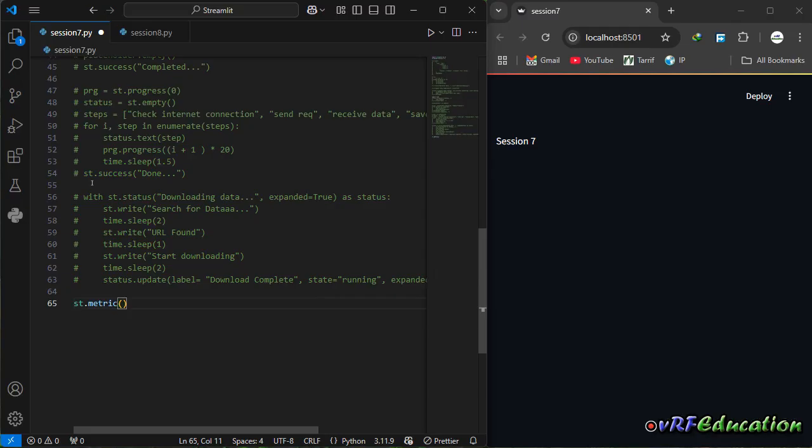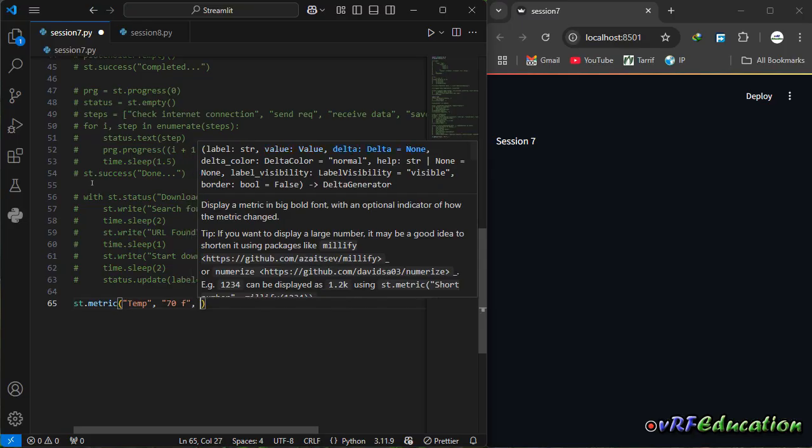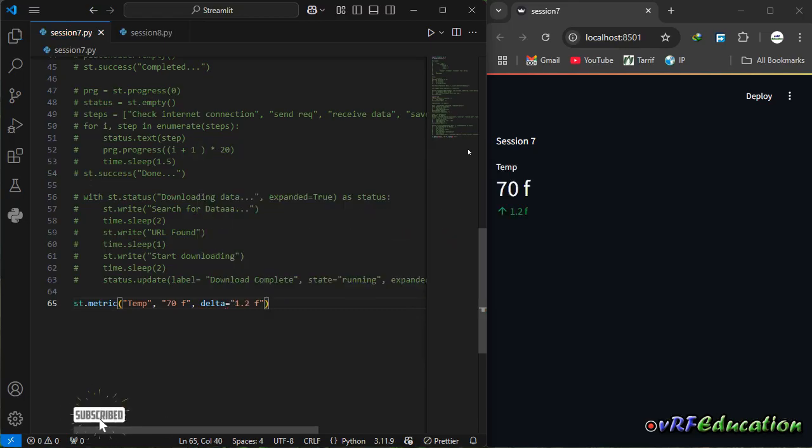So I'm going to say the temperature value 70 degrees Fahrenheit, and the delta is equal to, for example, 7 Fahrenheit. Let's save it. So you can see we have a temperature 70, and then if I change it to minus, now it's red. But sometimes a negative change somehow expresses a positive activity with regard to that concept.